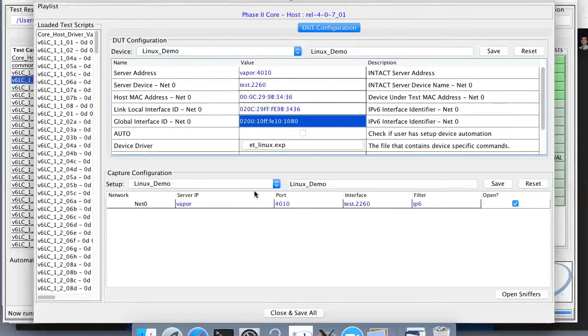Lastly, down below is the capture configuration window. This defines how Intact is going to automatically save packet captures. You'll notice that the server IP and the port match the table above, as does the interface. The filter is a tcpdump or libpcap style filter, and typically we find that setting it to ip6 for IPv6 makes for clean captures. You could further specify it or delete it entirely. That pretty much comes down to user preference.